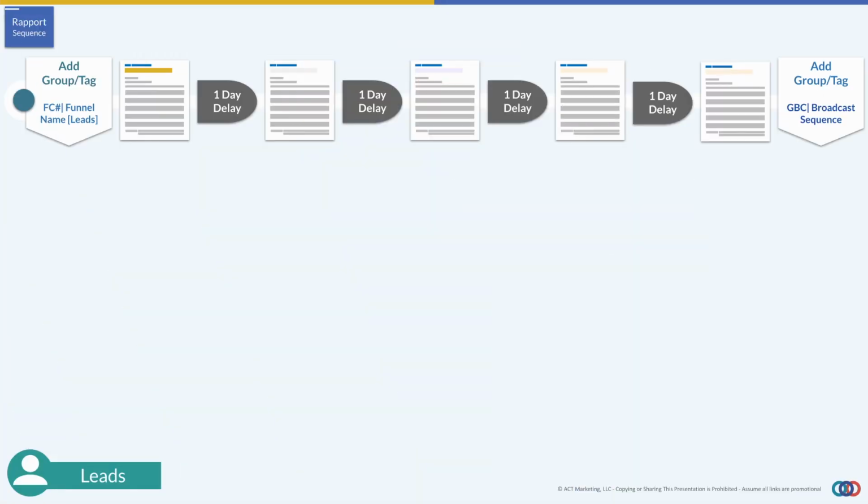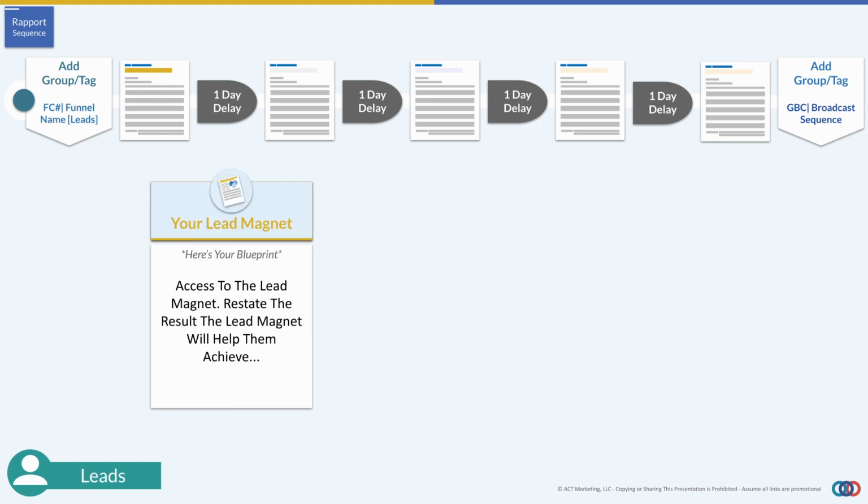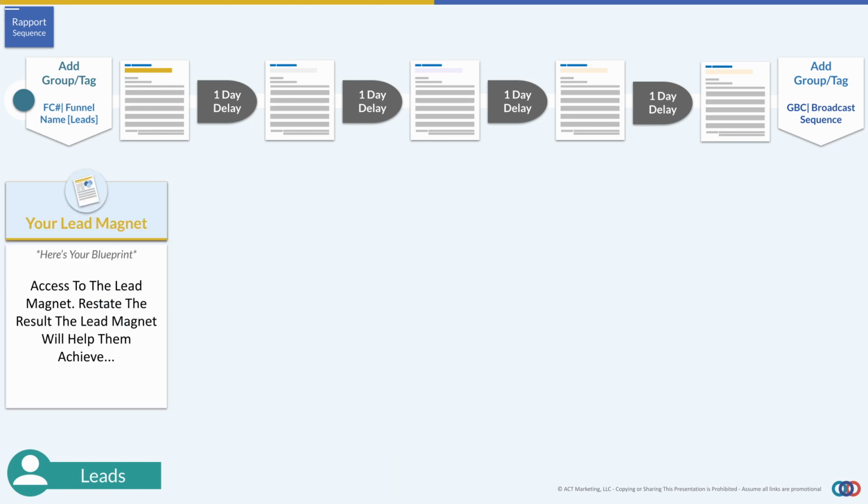So the first email in our sequence, we are going to just deliver the lead magnet. We send them the lead magnet. That's what they asked for. Don't talk about any other paid offers. Don't try to send them someplace else. Give them exactly what they asked for.